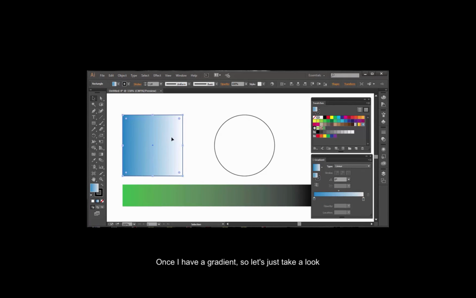Once I have a gradient, let's just take a look at these different types. So this is linear. Let's go here and apply that same gradient. It was one that was saved called Fading Sky. And now let's change this from linear to radial. There we go. So now you can see the difference. I do have a black stroke on these containers so you can see the edges. So now with a gradient applied, I can customize this.